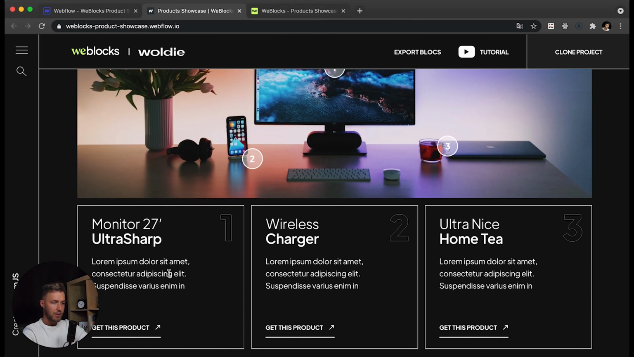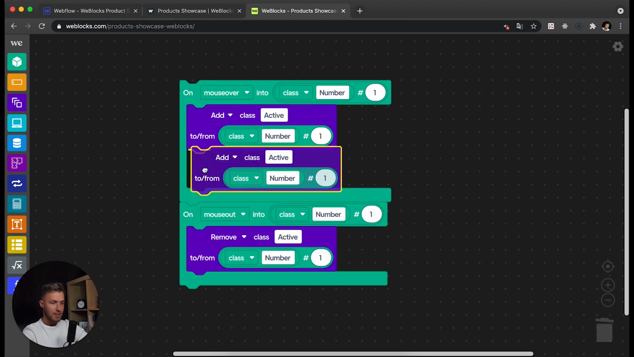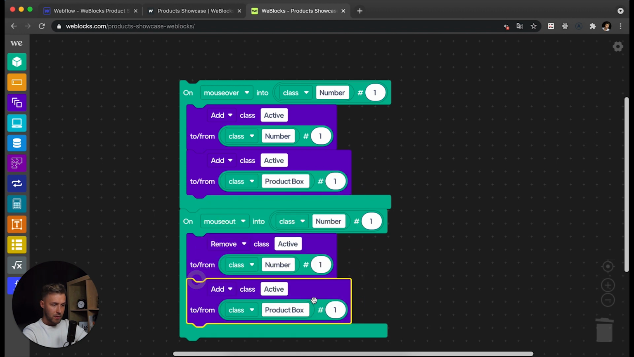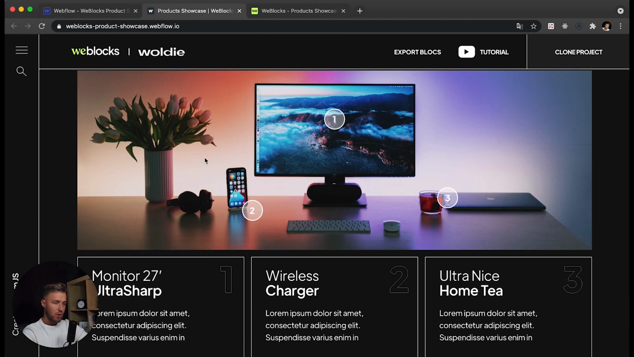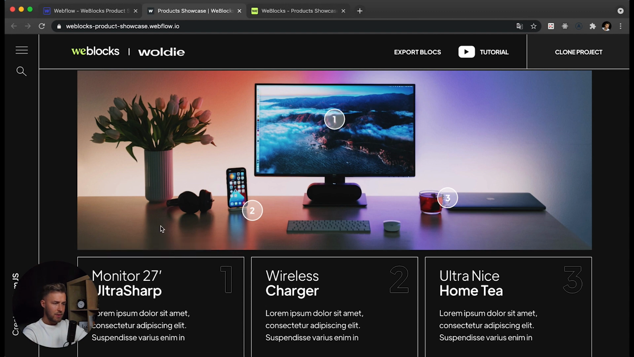But how to connect it with this element? I add a class active to product box, which is also number 1, it's the first product box in the project, and here I want to remove it. Right now, when I refresh, you can see that this mouse over is also triggering this product box. But this is not working when I mouse over the product box, then it should also work.